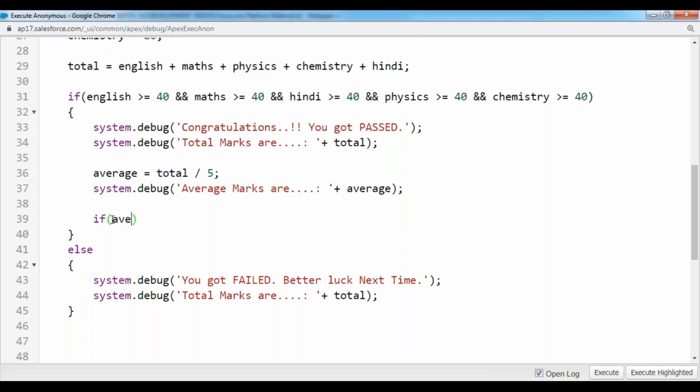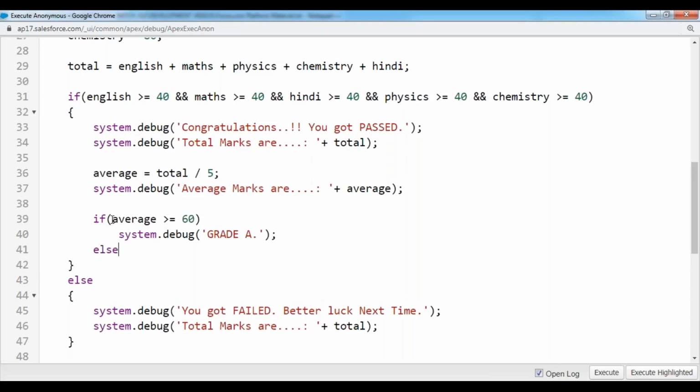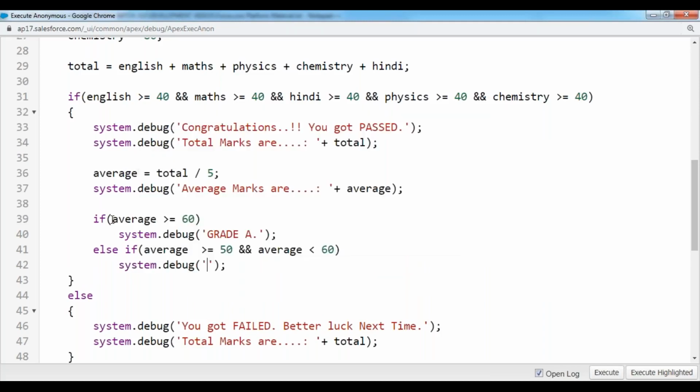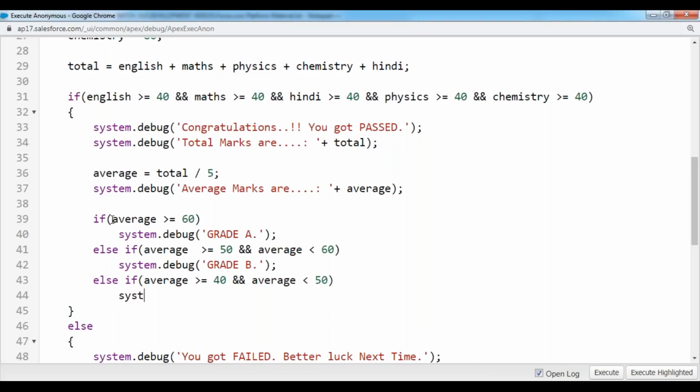If the average marks is greater than or equals to 60, then I want to show the message System.debug grade A. Else if I'm checking one more condition: if average marks are greater than or equals to 50 and less than 60, that means 50 to 59, I want to show the message System.debug grade B. Else if average marks are greater than or equals to 40 and less than 50, that means between 40 to 49, then I want to show the message System.debug grade C. That's it, over.